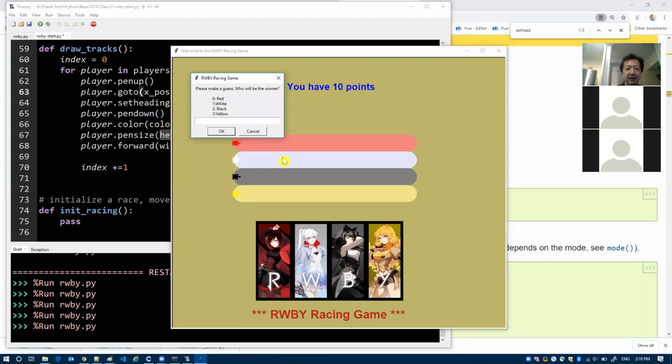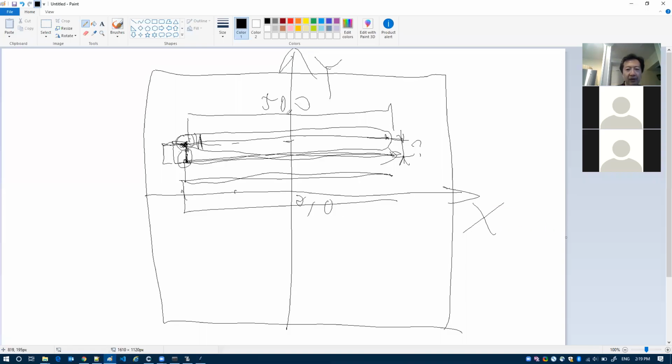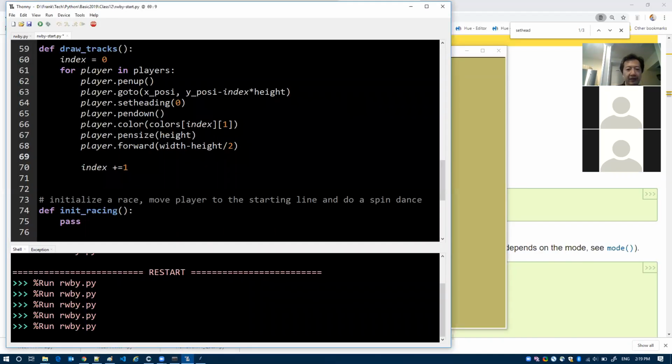Because the index is 0, 1, once it's 1 it will just add a height. And when the index is 2, it adds twice the height. That's why here it's index times height. Why do I use a minus? Because the coordinate system is pointing up, and I want it going down, so the number has to be decreased. That's why I use this minus here, okay? So this is how this position works.